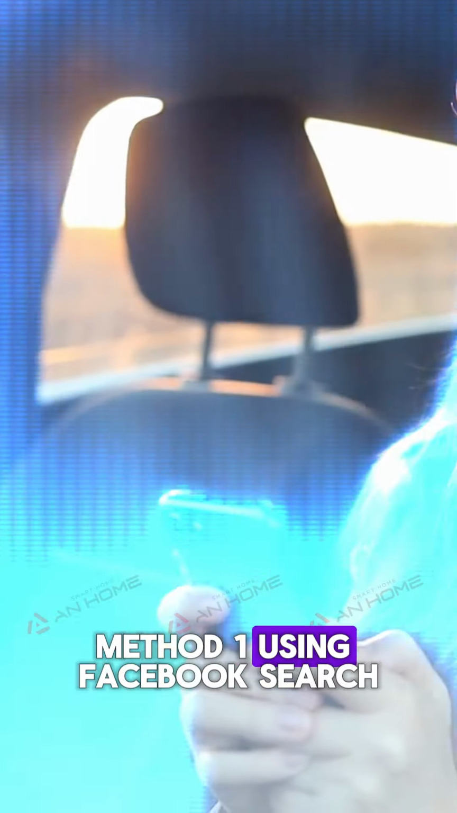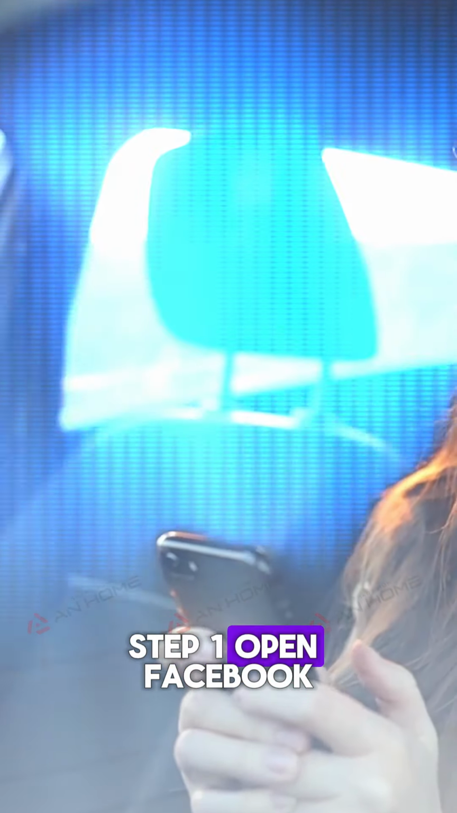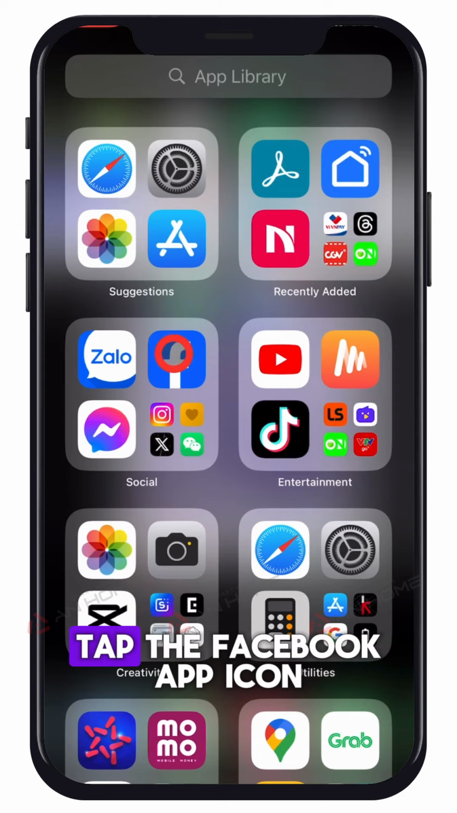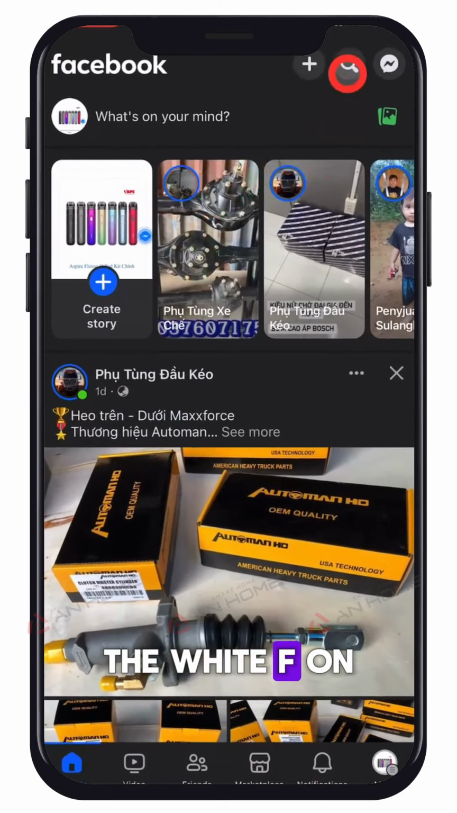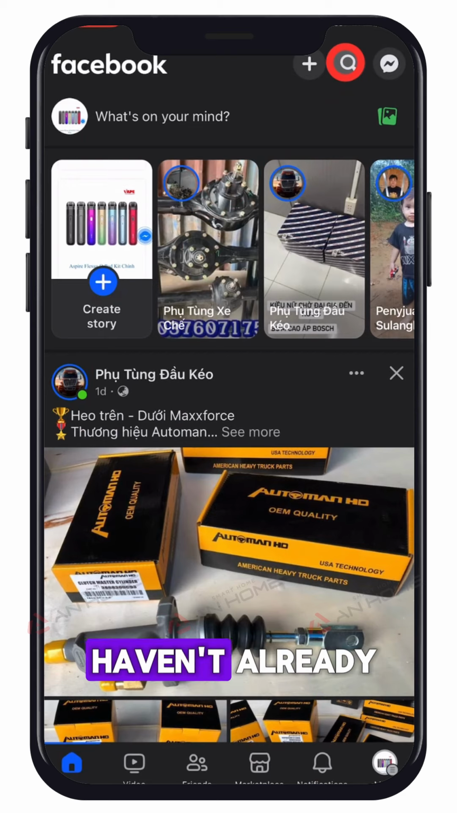Method 1, using Facebook search. Step 1, open Facebook. If you're on mobile, tap the Facebook app icon, the white F on a blue background. Log in if you haven't already.